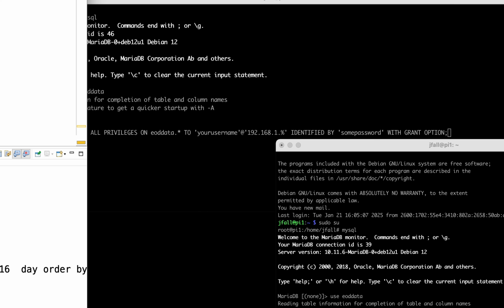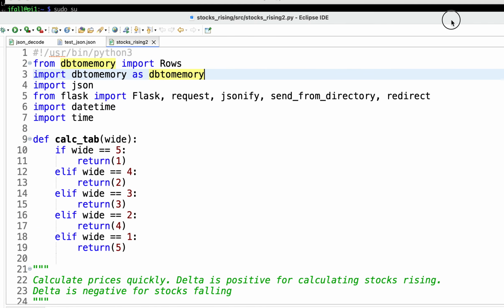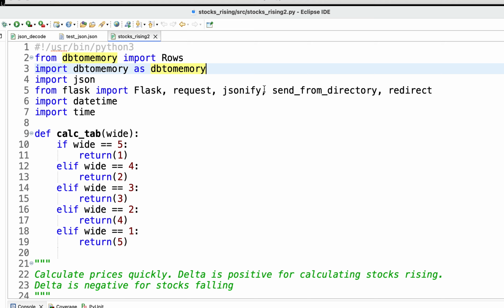I would show you the program, but I don't want to show the password. Maybe the password's not encoded in here. Is it? No, it's not in this part of it, so I could show it. Anyway, yeah, so here's what I'm doing. I'm just trying to debug this program, and so I'll start this program.